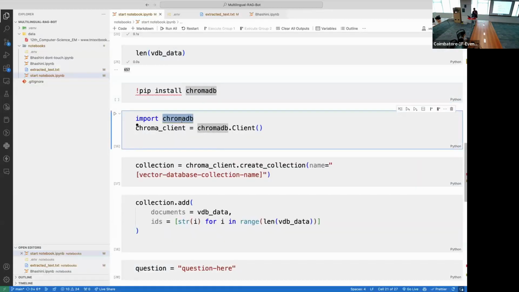ChromaDB is none other than a vector database, which is one of the most popular databases, where we can create a collection name and pass the chunks over there. It will automatically convert them into vectors and store them. The advantage is that we need not worry about which embedding model we are using or if the version changes, because it is taken care of by ChromaDB.